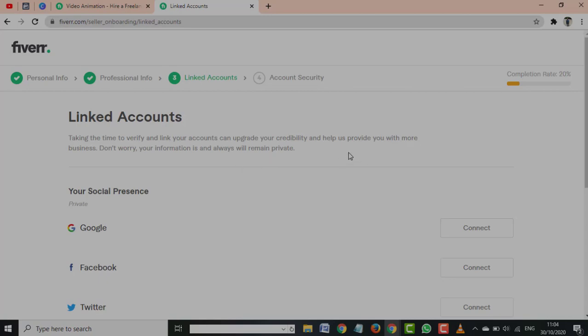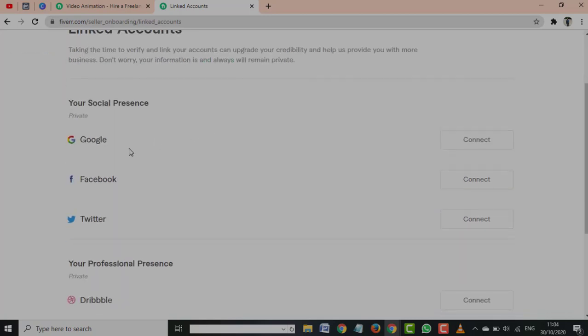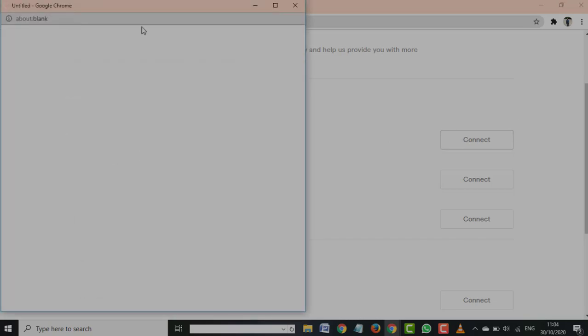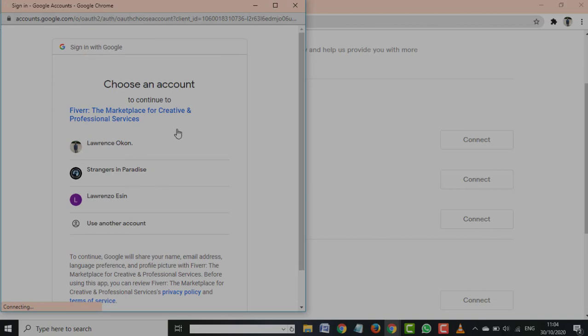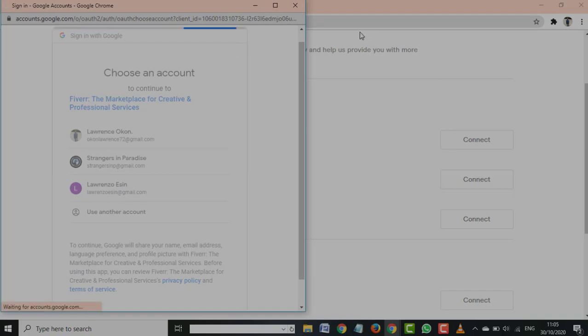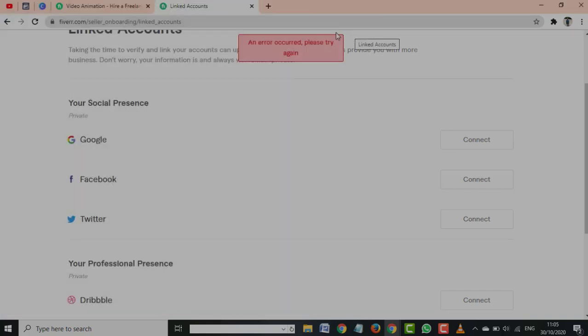Click continue. So link your account. It's gonna ask you to link. Do you have a Google account? If you have a Google account, just click connect. So it asks you to sign in. I'm not gonna connect any of this, okay? Let me connect that. Well, most times this happens to Google. So let's go to Facebook.